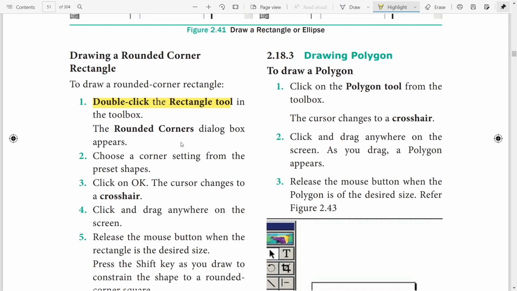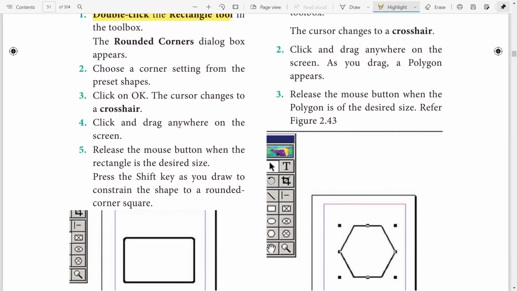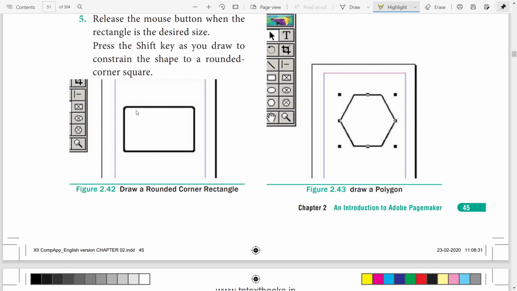The rounded corner dialog box appears. Choose the corner setting from the preset shapes. Click OK. Then click and drag anywhere on the screen. Release the mouse button when the rectangle is in the desired size. Press the Shift key as you draw to constrain the shape to a rounded corner square. See, this is a rounded corner.